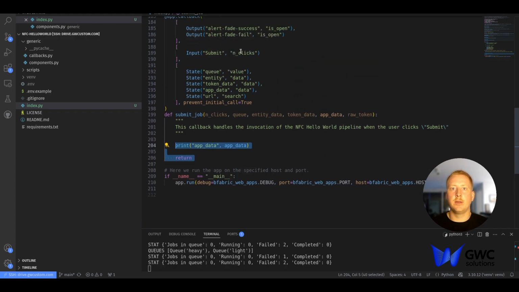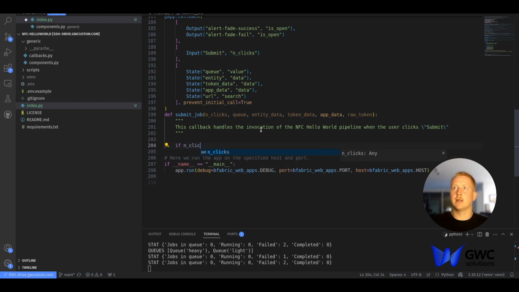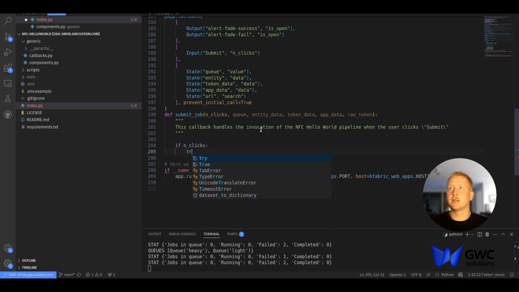Okay, so the input target is the submit button, the n_clicks parameter of the submit button. This just tracks how many times this button has been clicked. And we're gonna just say if n_clicks. Now the whole point is we need to create this run main job function. So run main job is gonna be run at the end like this.